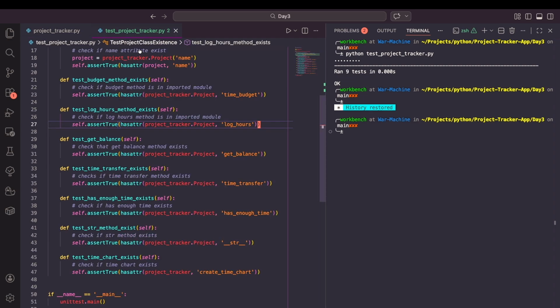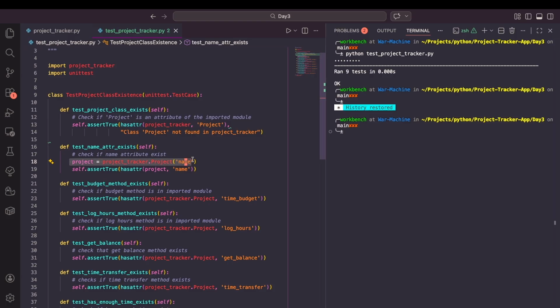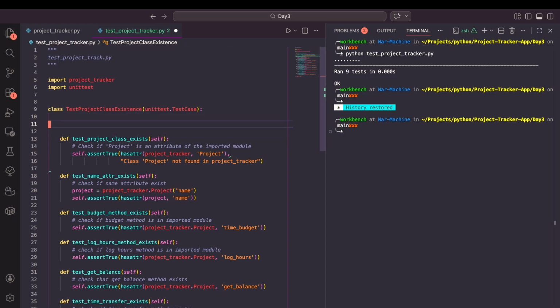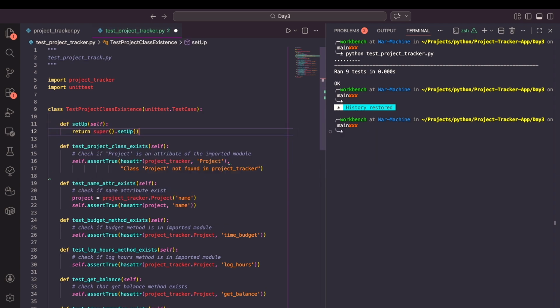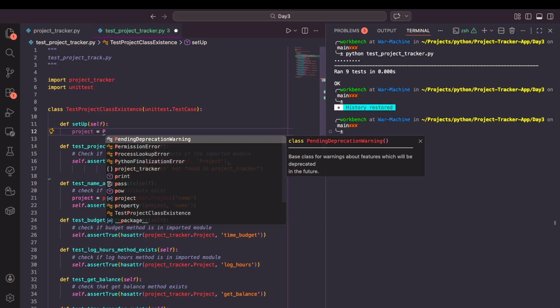And I've also learned a little bit more about this testing stuff. So let's go in here to our test. And you see here, I've created this project thing for every one of them, or at least this one here. So what I want to do is use the setup method for this. And we do that, we can set this project up once, and then in setup we can go in here and say project equals project.